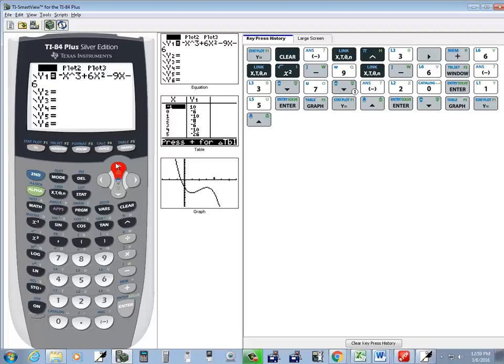So if I up arrow, put my flashing cursor on whichever one's highlighted, press enter one time, and then down arrow, you'll see the shading go off. Okay, that's one potential problem.